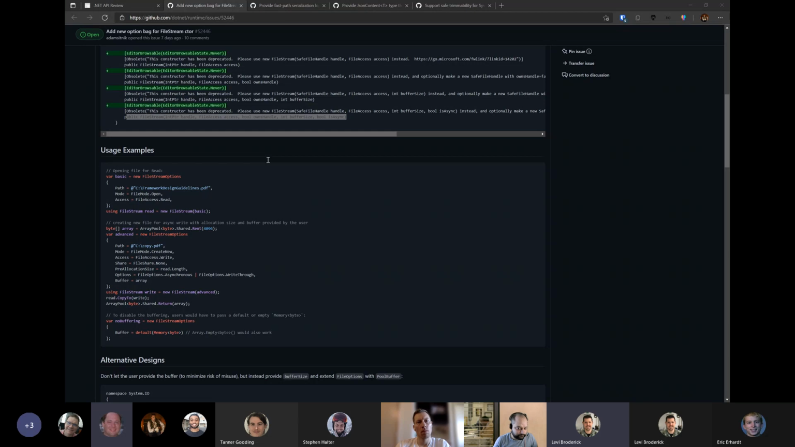Sorry, what's the default? The default is to not pool? The default option, if we use buffering, is to use allocate uninitialized array of bytes. So not use array pool. Correct. Why don't we just always use array pool?